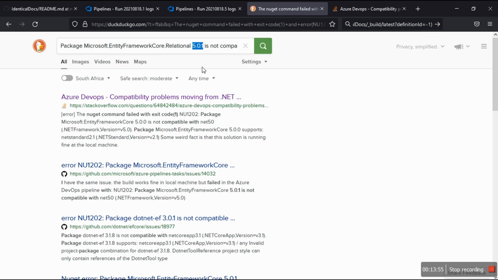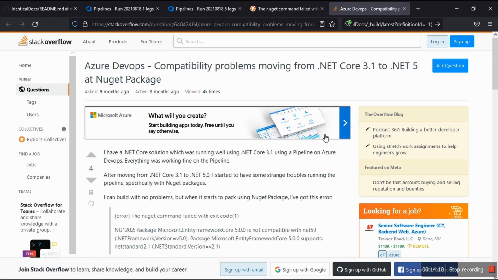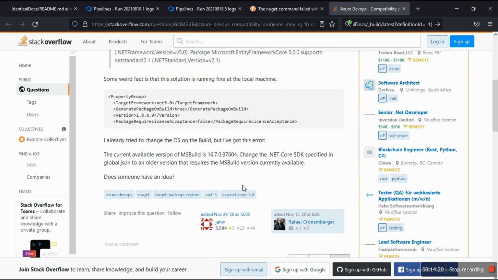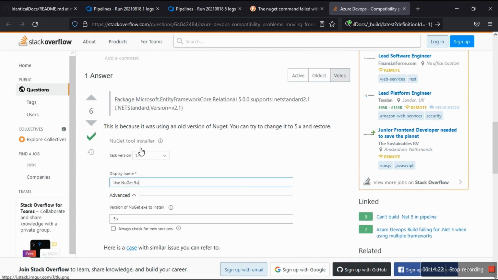So what does it mean? It simply means that this is the highest version of the NuGet package for this specific package, but my NuGet that I'm using to restore the package was lower, so it makes sense. Then the first link I opened was this, and then I read everything. So this person explained everything because I was paying attention to everything that this person was saying, and then he did all of the things that he did, and then he asked what could be an issue. Then this person said, this is because it was using an old version of NuGet.